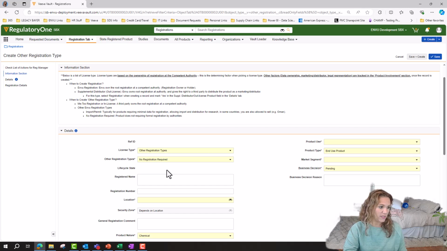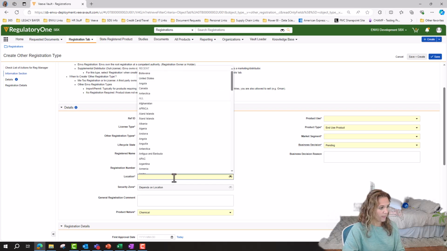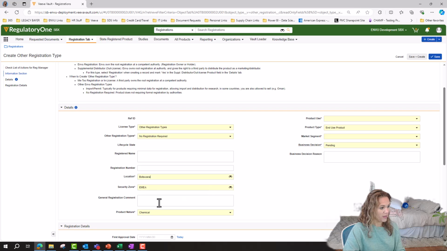So this can be something like in the US, you have what's called a 25B product that doesn't require federal registration, but requires state registration. I know there's some other examples in a few other countries in South Africa as well that are similar to this. And so this would be where you would use this option. So again, we will go with the same as before, filling in the basic information about the product, and then moving it to save.